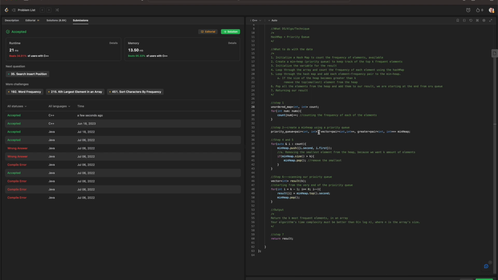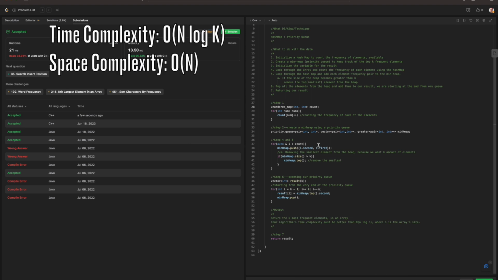All right, and just to give a rundown on our space and time complexity, the time complexity for our solution is going to be O of n log of k, where n refers to the length of the array. This is because first we traverse the array to count the frequency of the elements, which is going to be O of n, and then we traverse the hash map and perform the push and pop operations in the min heap, which is going to be log of k. Hence, the total time complexity is going to be O of n log of k.